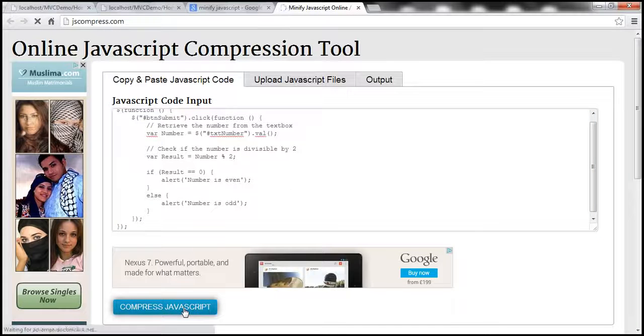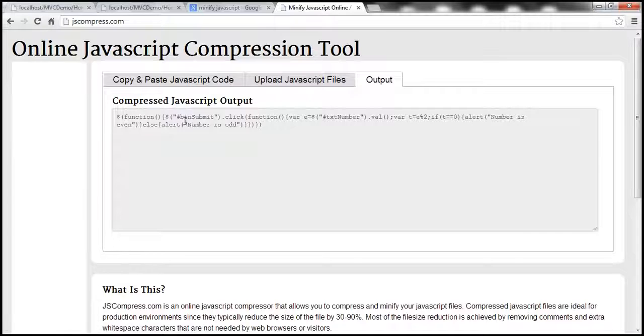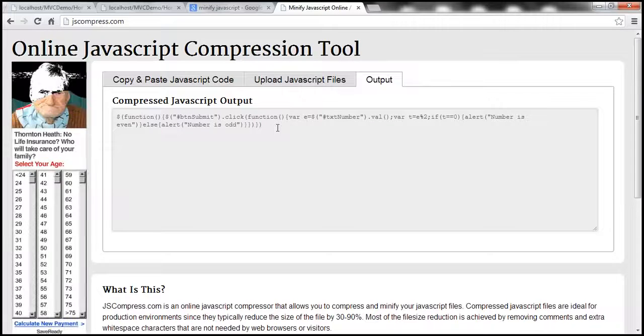Okay, let's compress that, and look at this. It has removed the new line characters. It has removed the variable names. It has shortened the variable names.